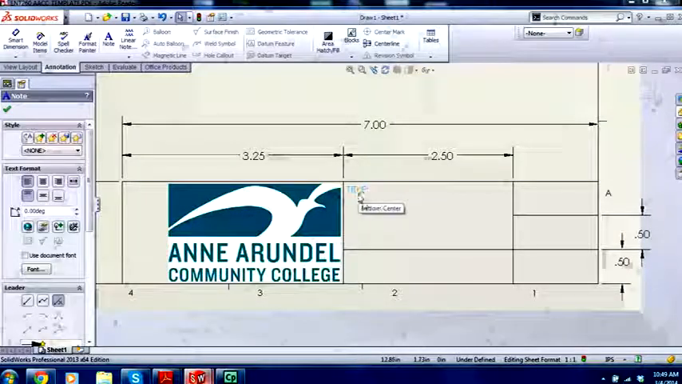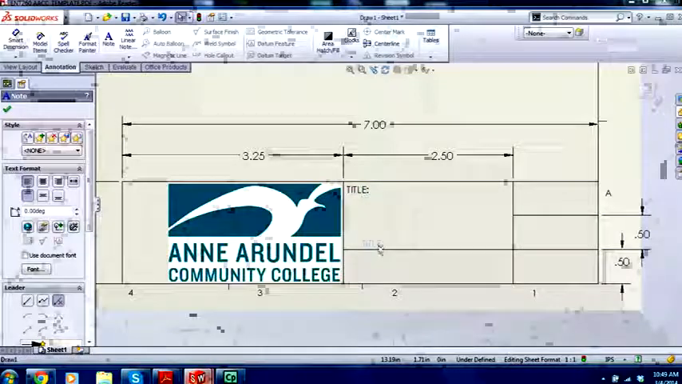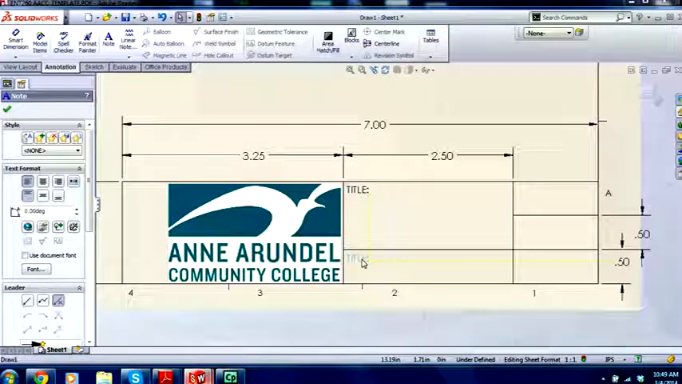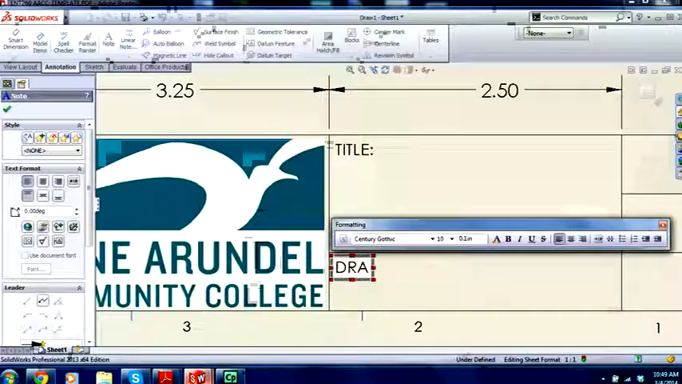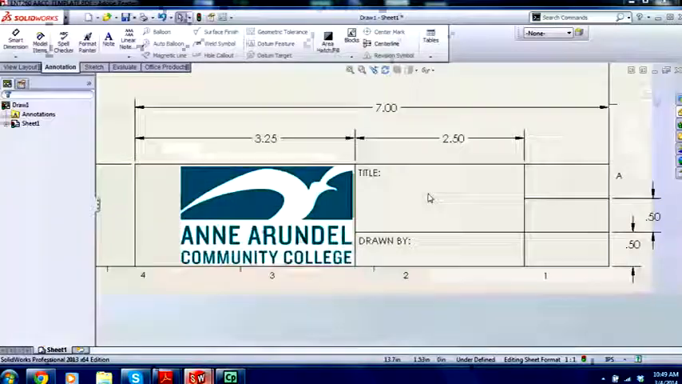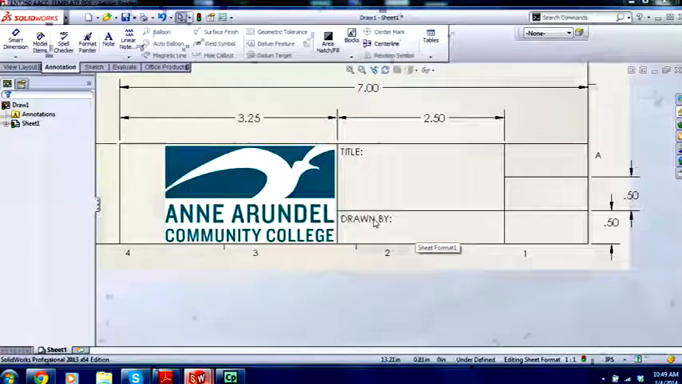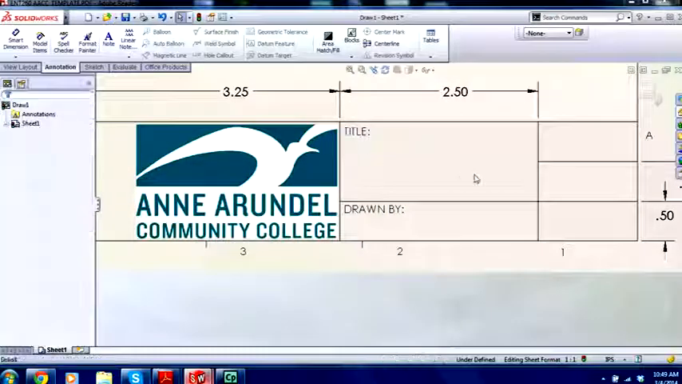So I press Control, highlight it, Control C, Control V, and watch this. What's nice about this is it lines things up, like so. You're looking for those yellow lines, and then what's this? Drawn by. Okay. That's a little bit big there. We might have to move that up. Drawn by, title.